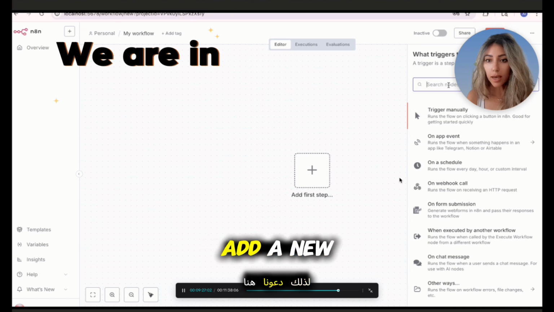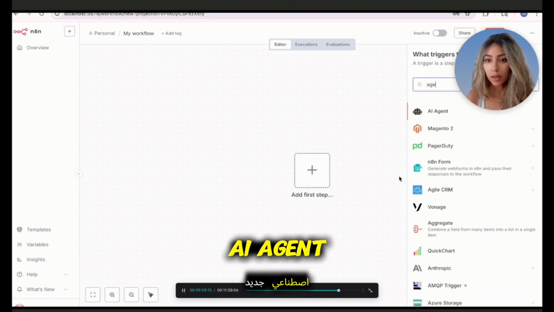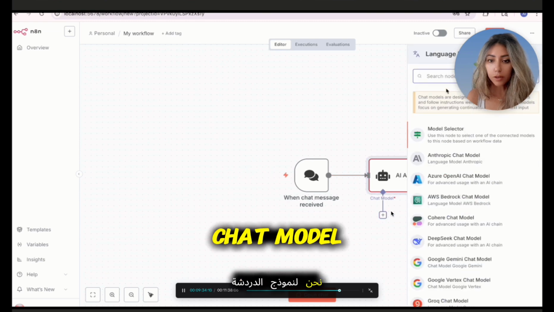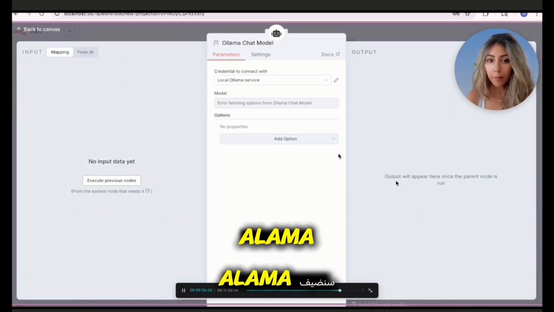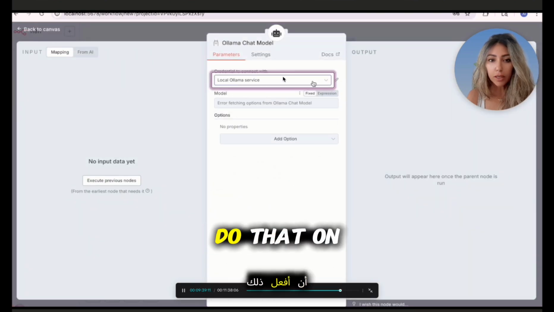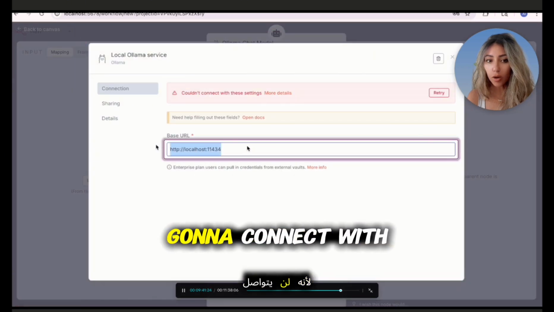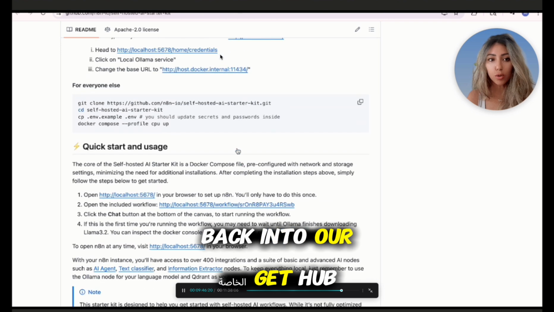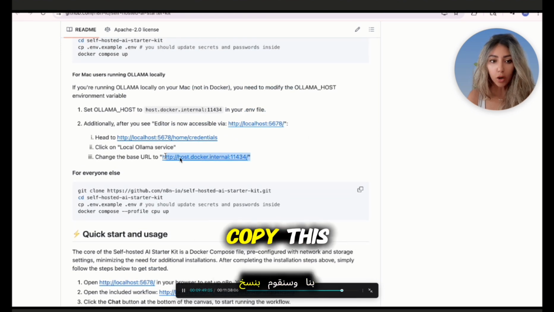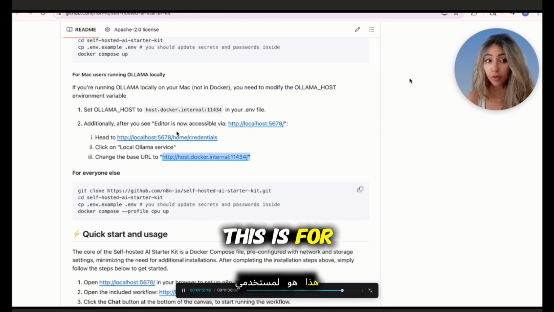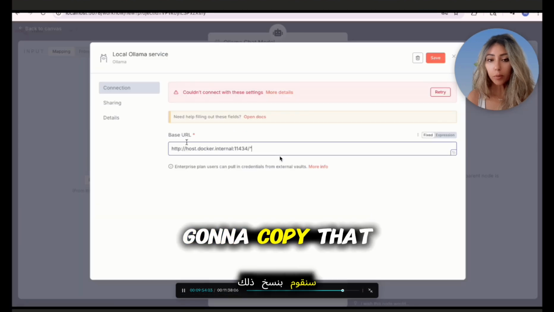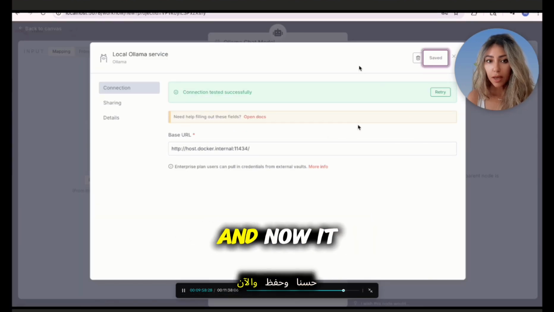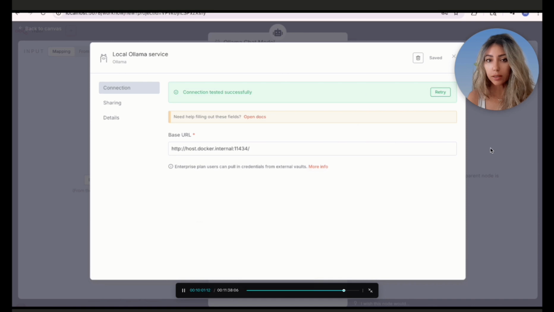So here, let's add a new AI agent. Go here, and for the chat module, we're going to add Ollama. I'll show you why I want to do that. The Ollama service edit, because it's not going to connect with this base URL here. We're going to go back into our GitHub page and copy this changed base URL. This is for Mac users, okay? Going to copy that and paste it here. Okay, and save. And now it will be running.